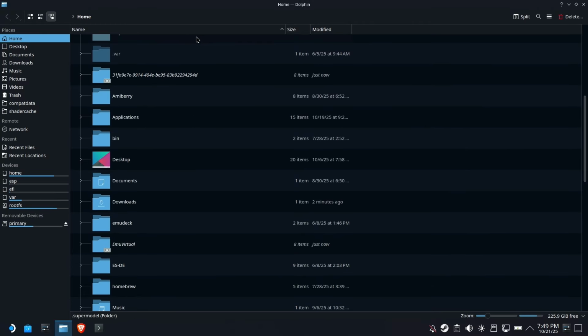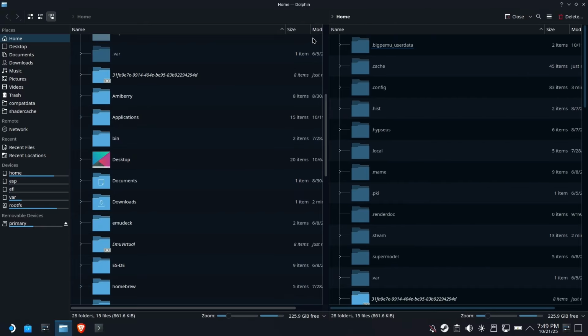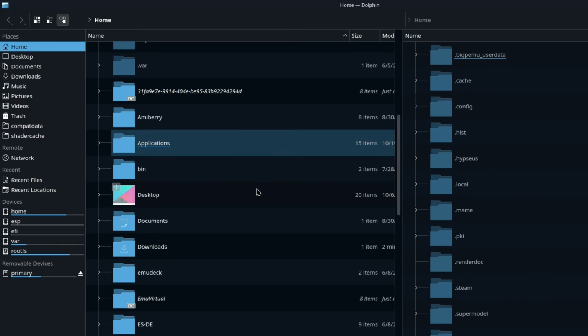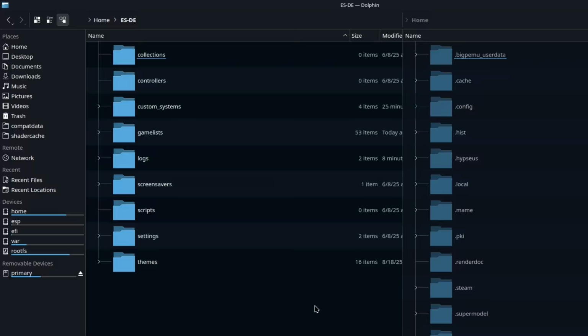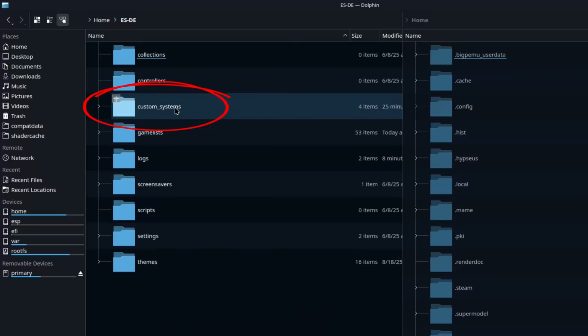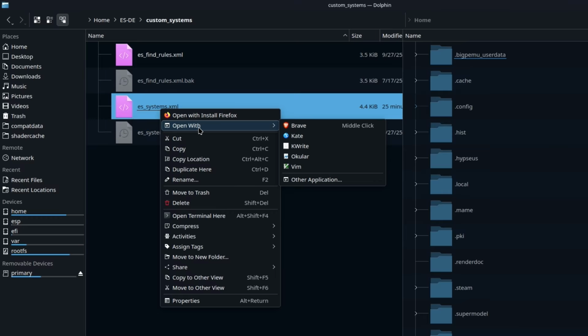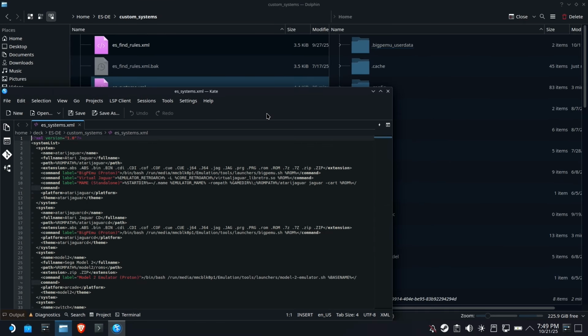Go into your Dolphin file manager. I'm going to hit split so I have two areas to work with. In this side, I'm going to go to Home and ESDE, enter the Custom Systems directory, and find es_systems.xml. Right-click, open with Kate or the text editor of your choice.